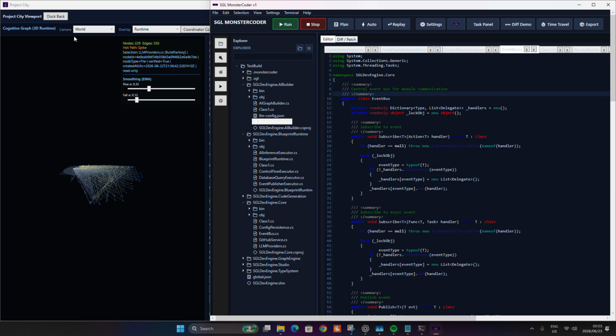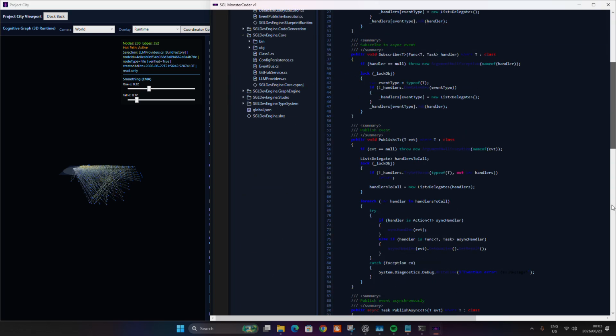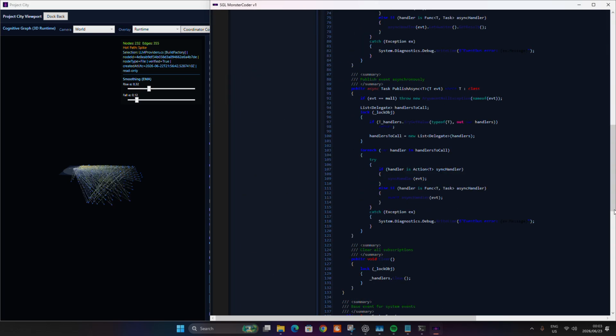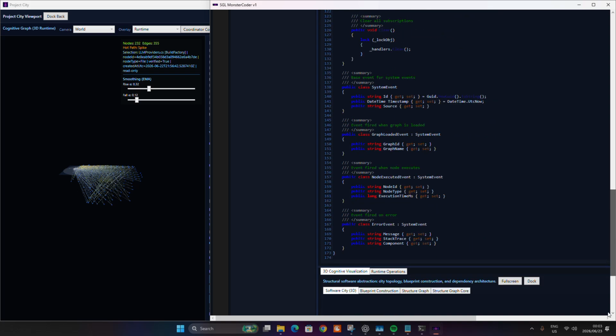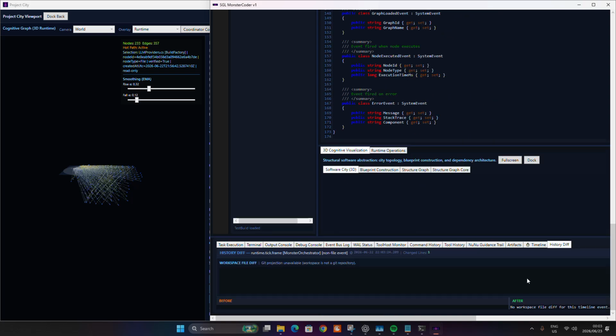Anyway, back to MonsterCoder. So what I've got here is I have gone down to my 3D screen at the bottom here, my 3D visual software city, and I've just detached it into a window, and I've just put it on the side of my desktop over there.